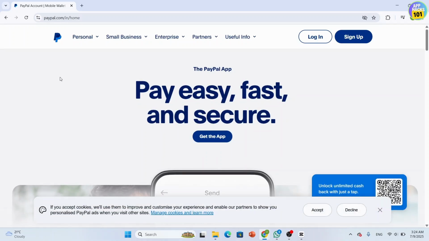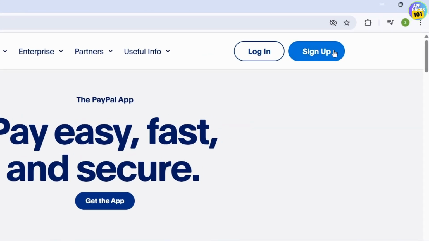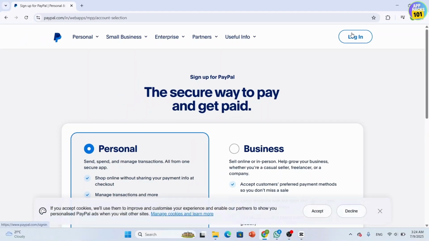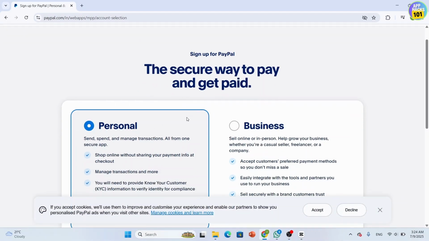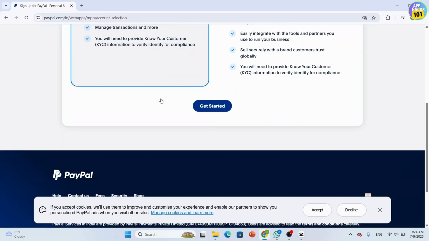Now here, once you see the interface like this, just click on the sign up button, which can be seen in the top right side of the screen. And once you click on it, you'll be taken to the sign in page. Now here, you can simply choose what type of account you want to create. So here I'm going to select personal, and after that I'm going to click on get started.